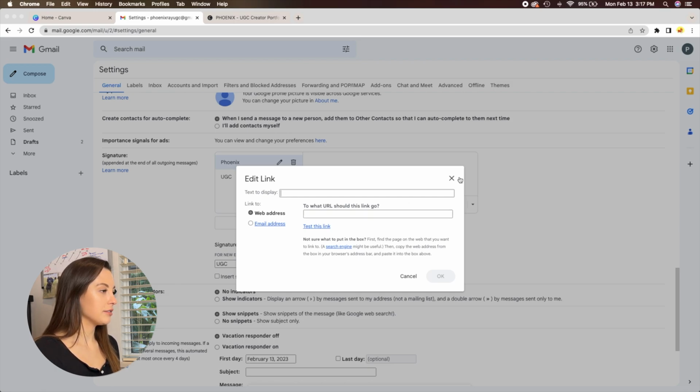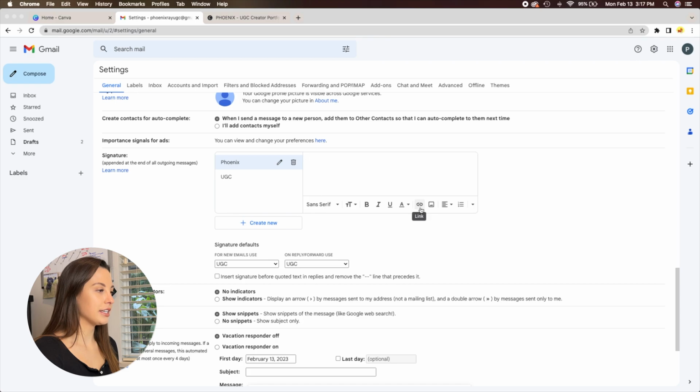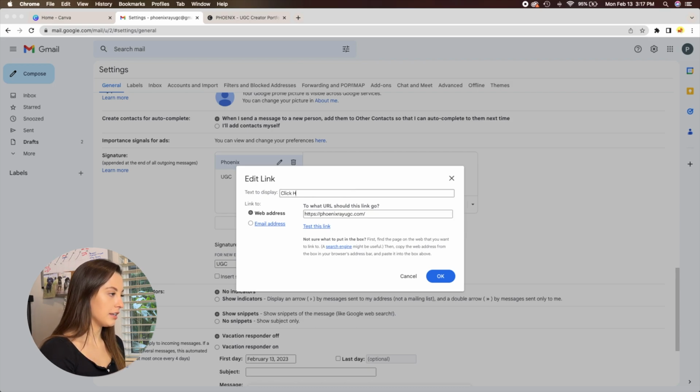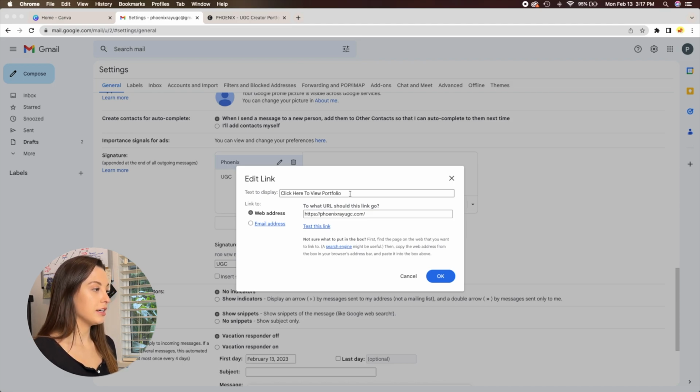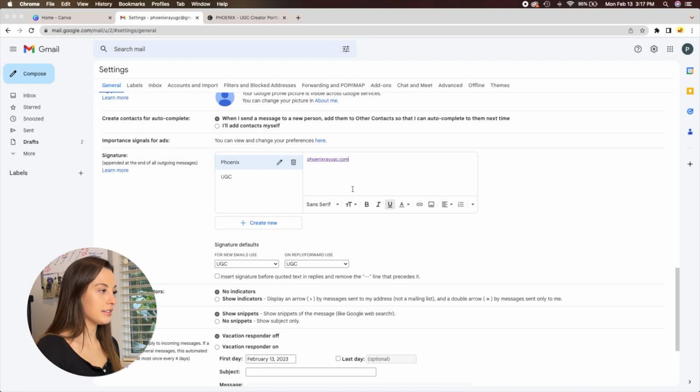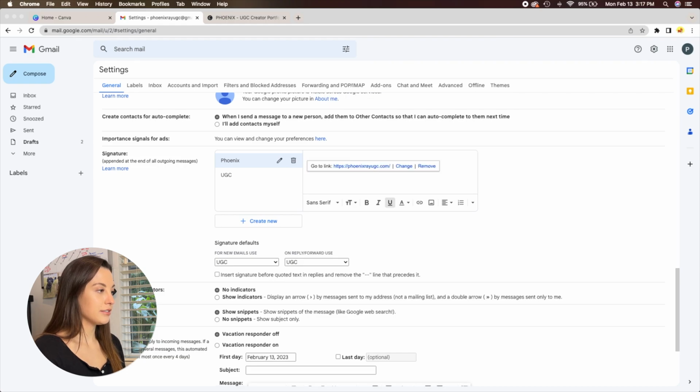I don't know if you've seen what I just did there, but you're going to click the little chain link here that says link when you hover above it. Click that, and then you're going to put your web address in, and then this is the text to display. So that's what your signature is going to show. You could say, click here to view portfolio, or you could simply write portfolio, or you can write your website. Then you hit OK, and it looks like that. So that way they can just directly click it and go from there.